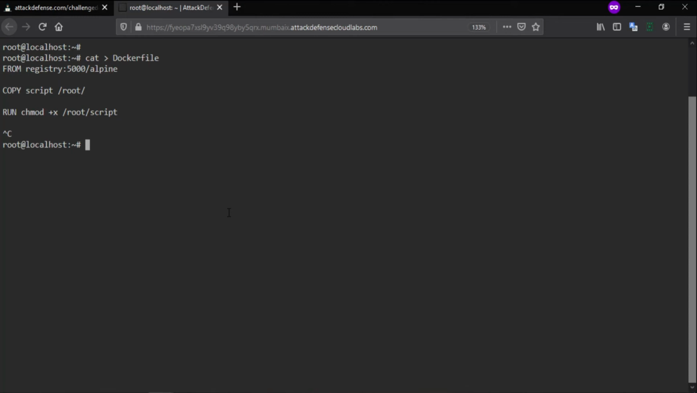And then to check the contents, we Control C to get out of it. Then we check the contents of the Dockerfile to see if it was saved by catting the Dockerfile, and it shows that it's fine.